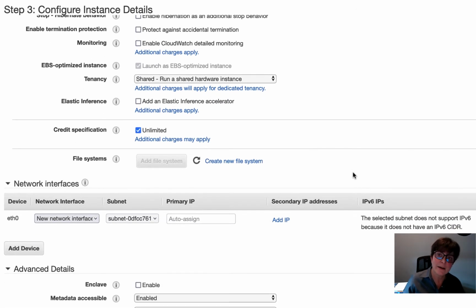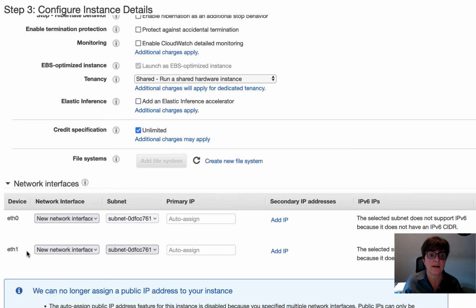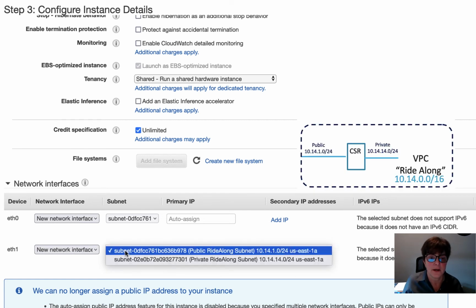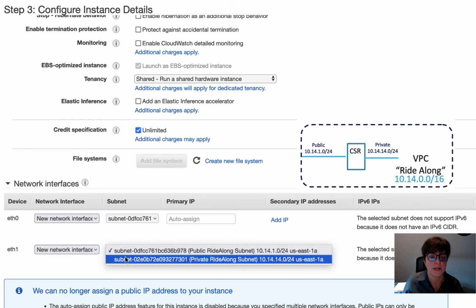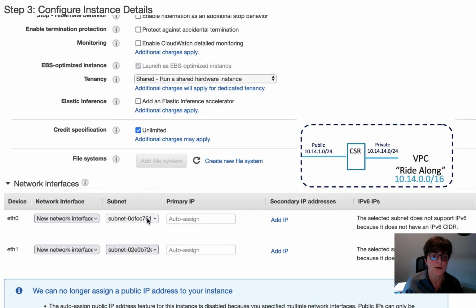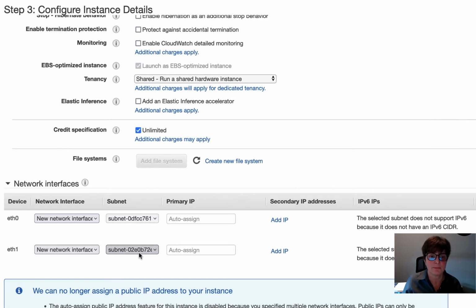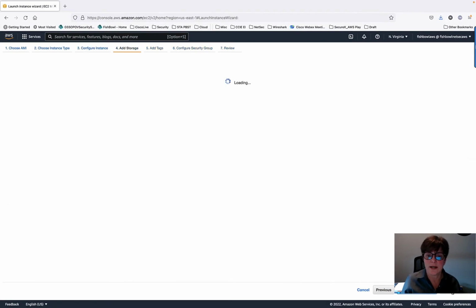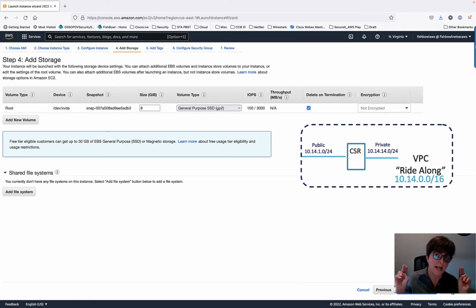But what I am going to do is I want to add another physical interface. The other physical interface is going to be my private. So up here, I have my public, and here I have my private. So we're going to go ahead and add storage. So I am attaching my public subnet that I created, 10.14.1.0/24, and my private subnet, 10.14.14.0/24, and I'm attaching those to 2 physical interfaces on my CSR instance.